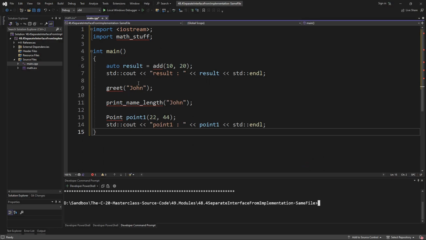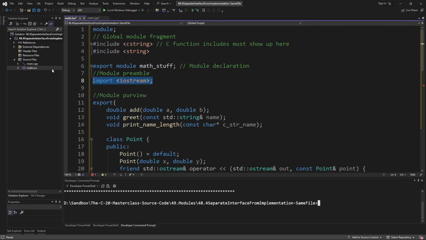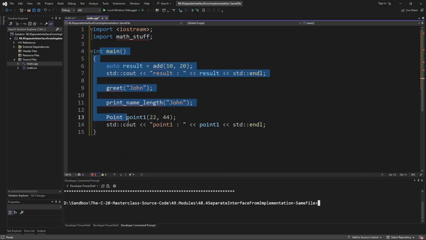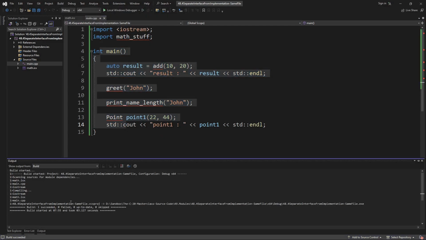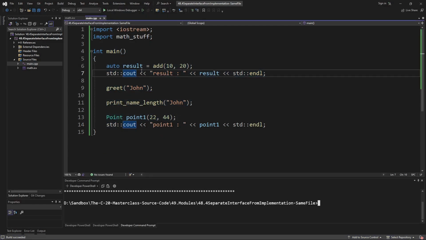Now I think we can compile, but before we do, notice that we are importing math stuff. Math stuff is the module we declared here, and we are able to use it in the main file here. This is all I want you to see. Let's try to build the solution, and the build is good. Why are these squiggles not going away?